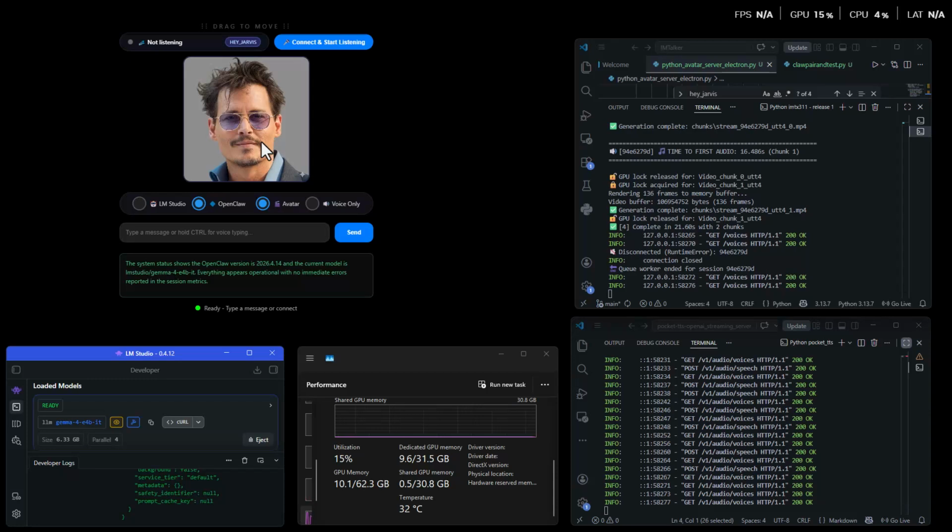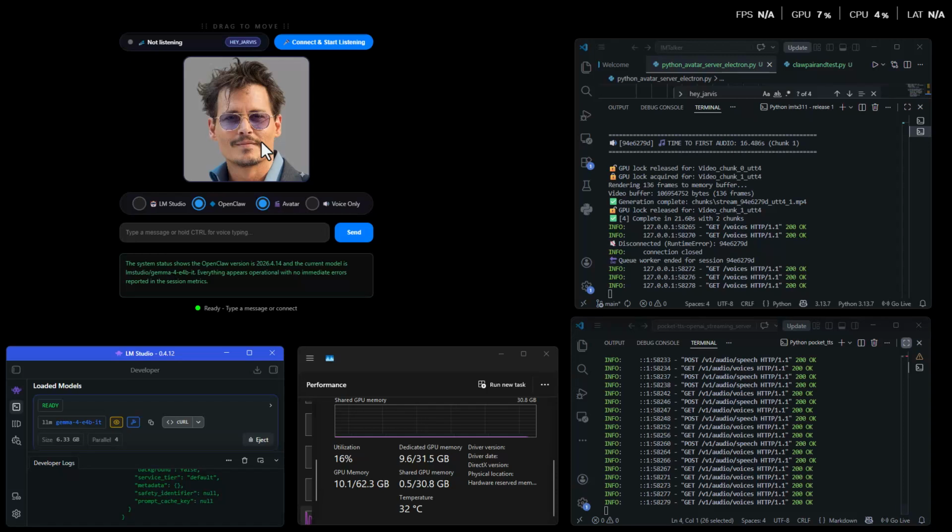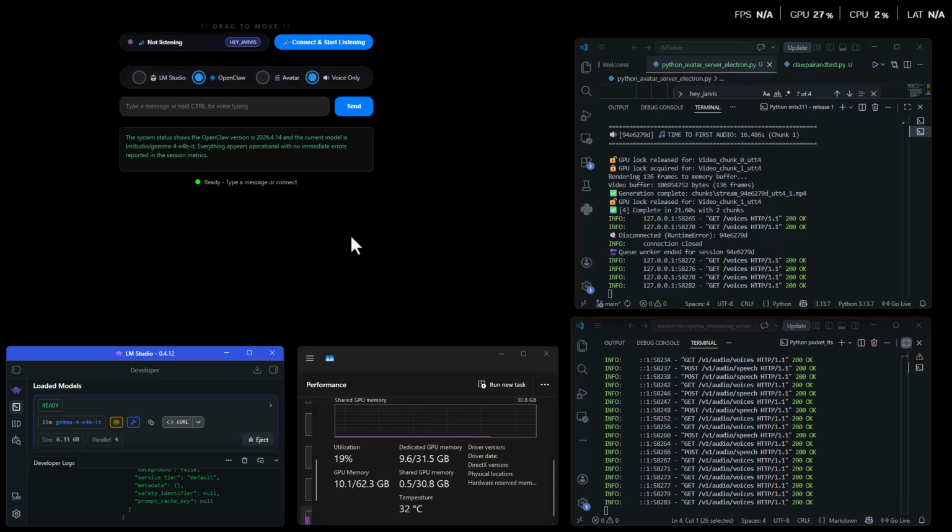So LM Studio, OpenClaw, wake word, voice activity detection, key in if you're in the mood to key in, use the avatar, go voice only, completely up to you how you use this. The key here is open source end-to-end and an all local solution with no API keys.